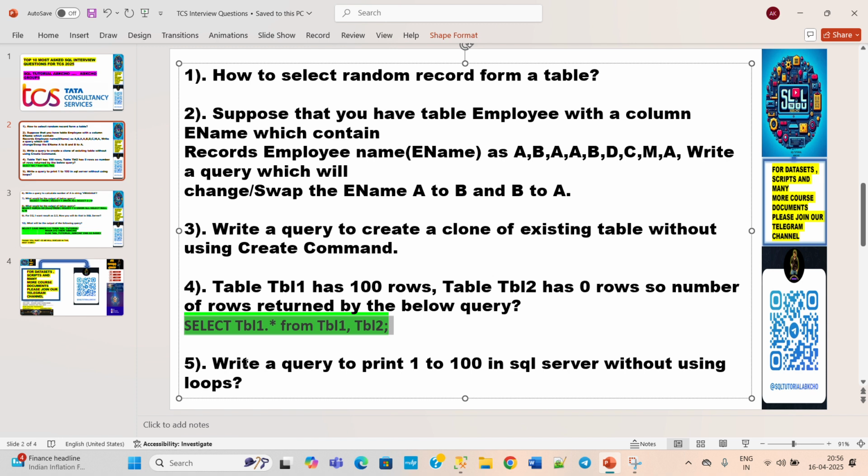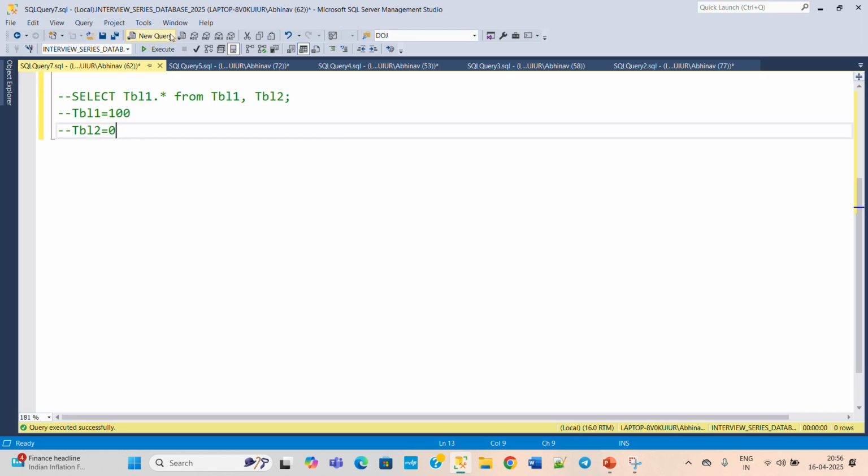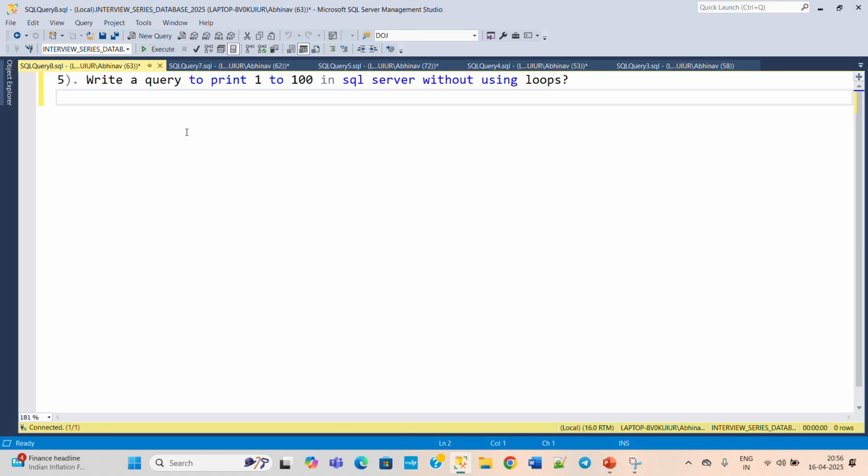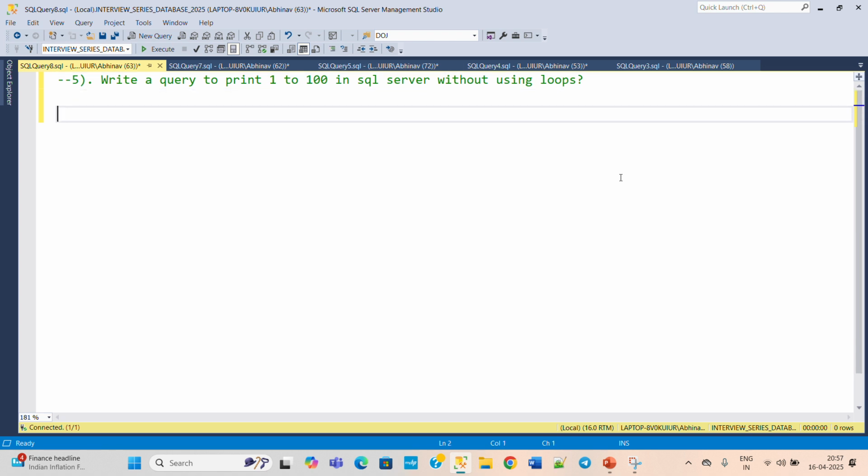The next question is, write a query to print 1 to 100 in SQL Server without using loops. This is a very important question, and here what we need to apply is the concept of CTE, and not the simple CTE, it's a recursive CTE, because we don't need to use the loop. So how will we do this, printing 1 to 100 without using the loop? For this you need to use the CTE.